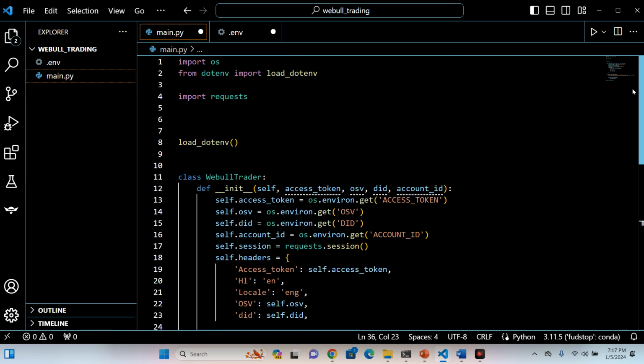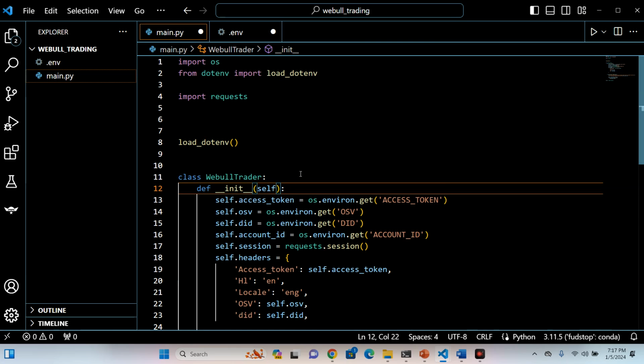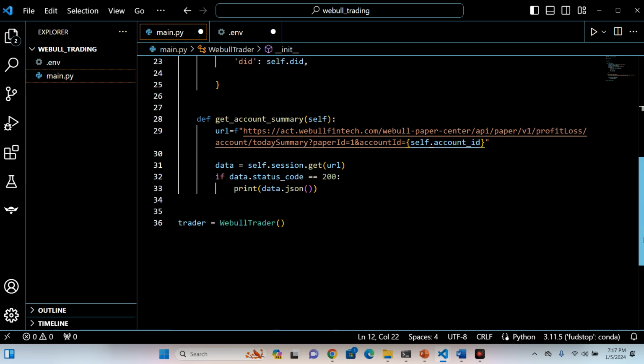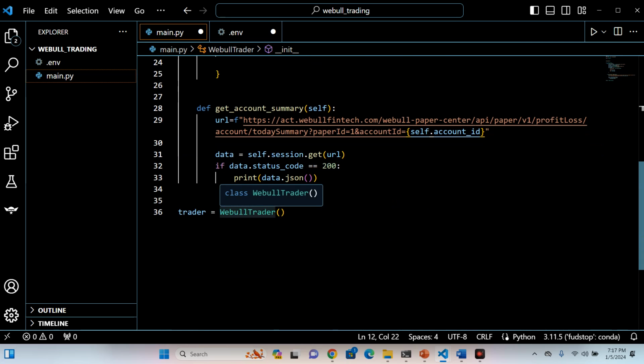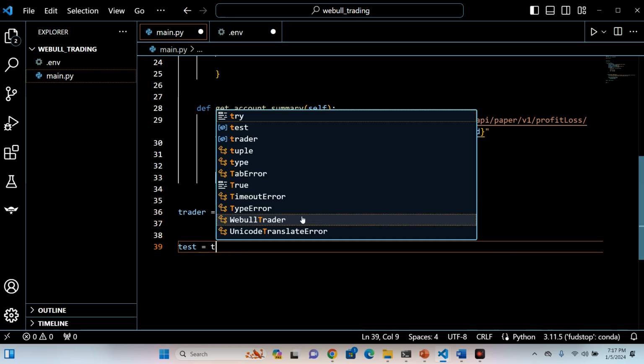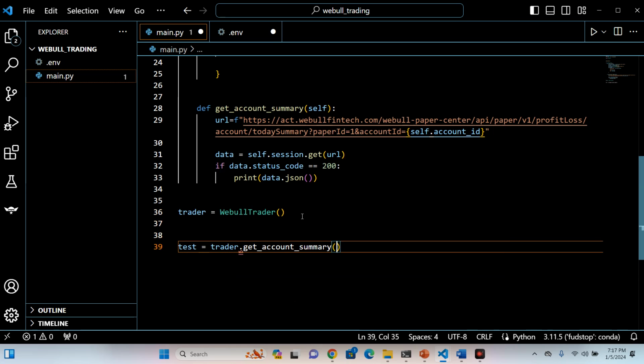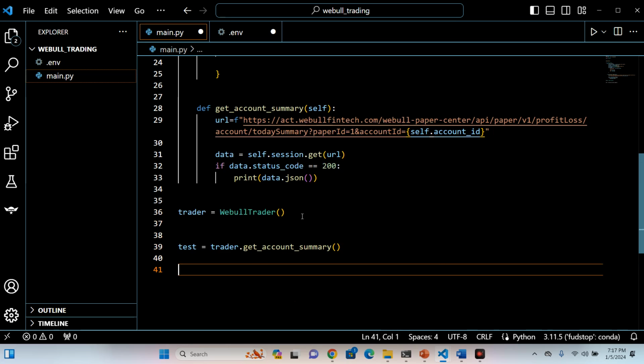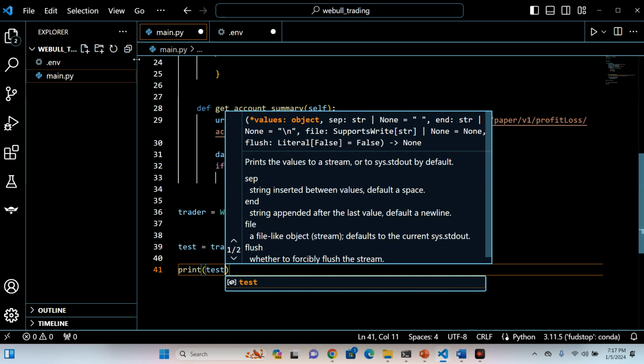And actually, I don't need to pass these arguments in. I can just leave it like this because it's using the env stuff. So now there's no arguments required, and all I've got to do is say test equals trader.get_account_summary, and we're just going to print test to see if we get any data back.